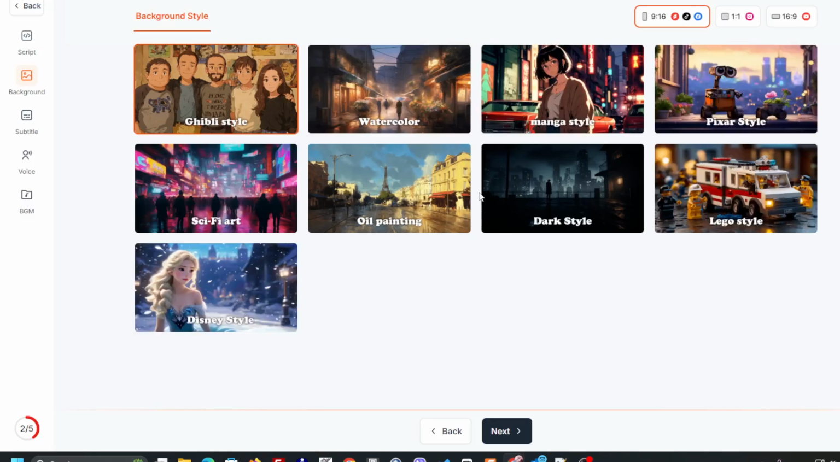I have to select what kind of style I enjoy and want to create this video with. I can go with Pixar style just to see the idea. I really like the manga style and dark style. You can try all the others. I have already showcased this tool in other videos. You're gonna see how amazing it looks even with the other styles. But now we're going with the Pixar style.